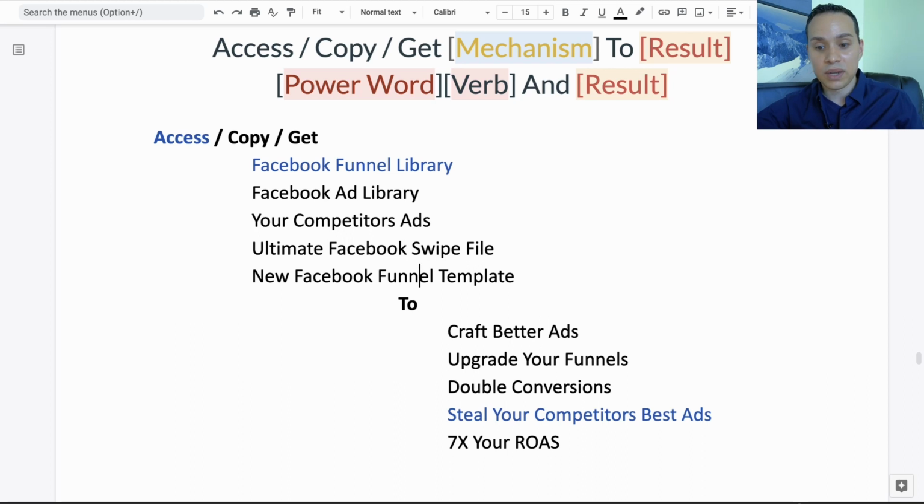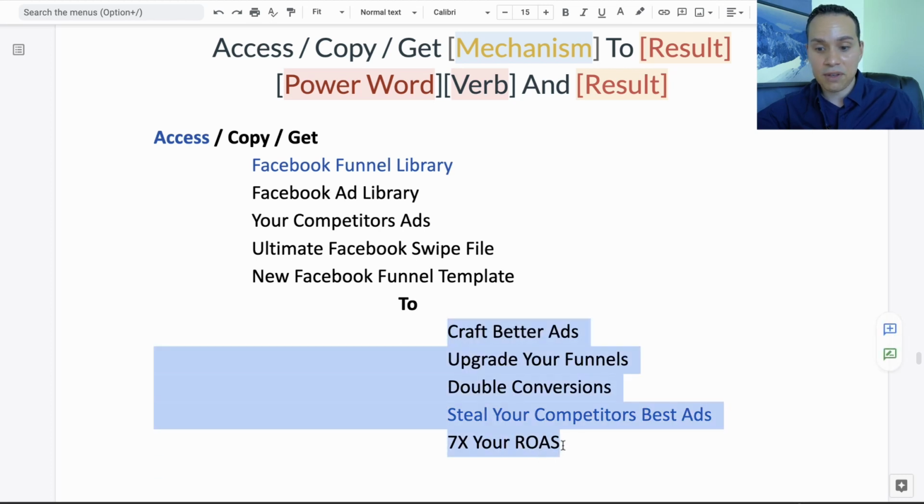And then what we want to do is talk about the result that this allows them to enjoy. So we have access to the Facebook funnel library to steal your competitors' best ads, right? So I probably could have done a better job with this headline, but honestly, I was getting a little burned out with all the examples for putting together these funnel templates. So of course, these are some other results that other people might find of value.